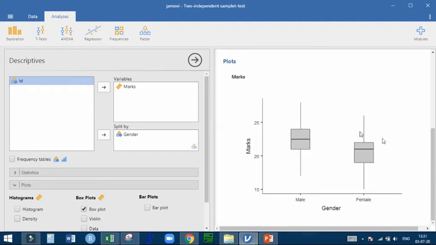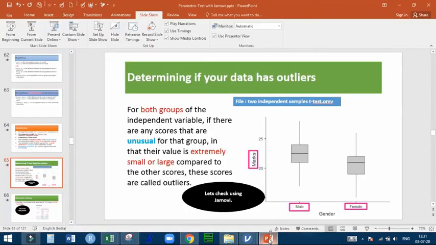Yes, box plots are ready for male and female separately. There is no outlier in our data set for male and female. Let's go to our slides.